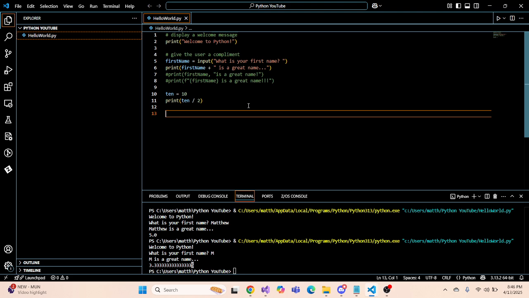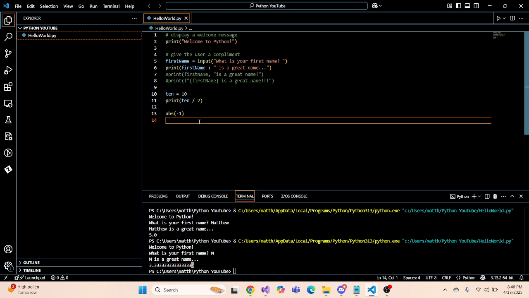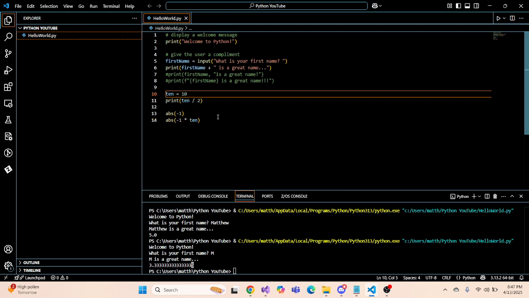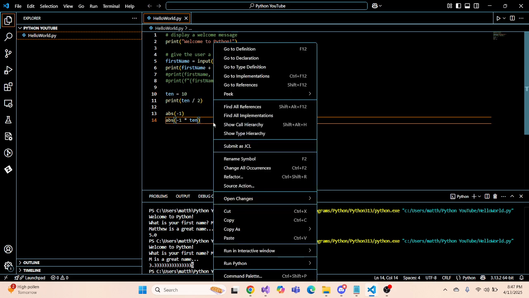Our final concept for this, I guess we have 2 final concepts for this video. We have abs. This is absolute value. I put in the value -1. This should return with a 1, and you can even do math operations with that. It will just automatically register. So we'll do like -1 times 10, the variable we used prior, and this should show up as a 10 as well.